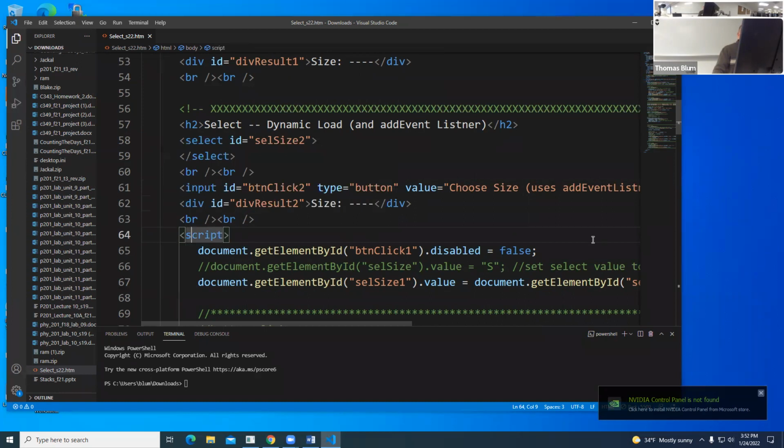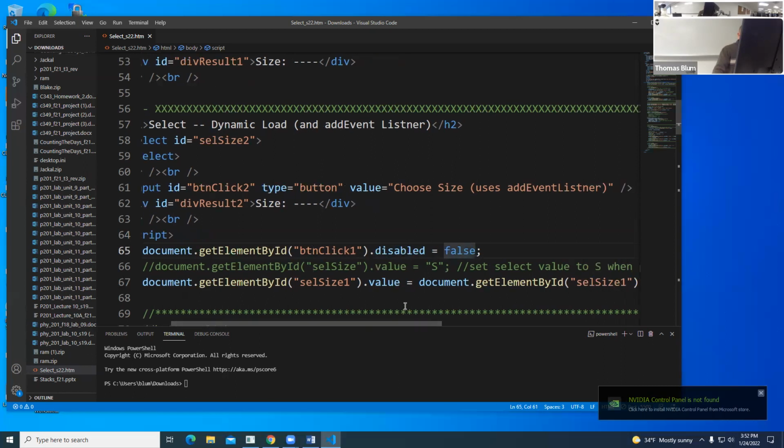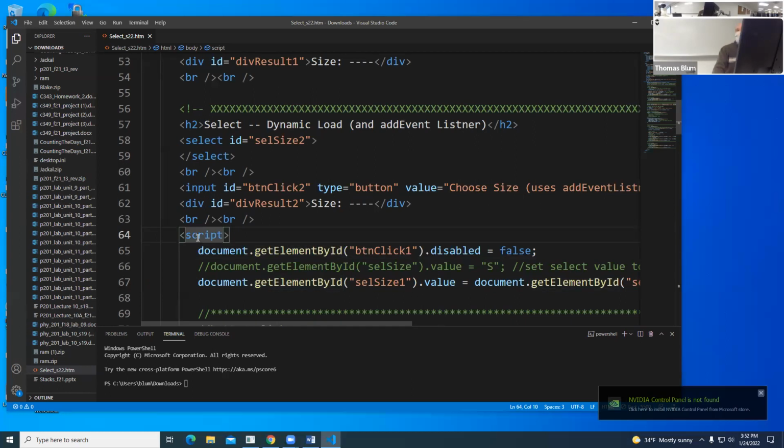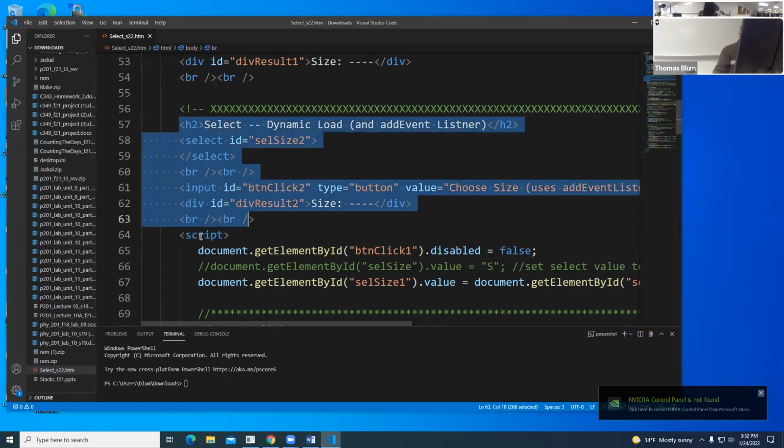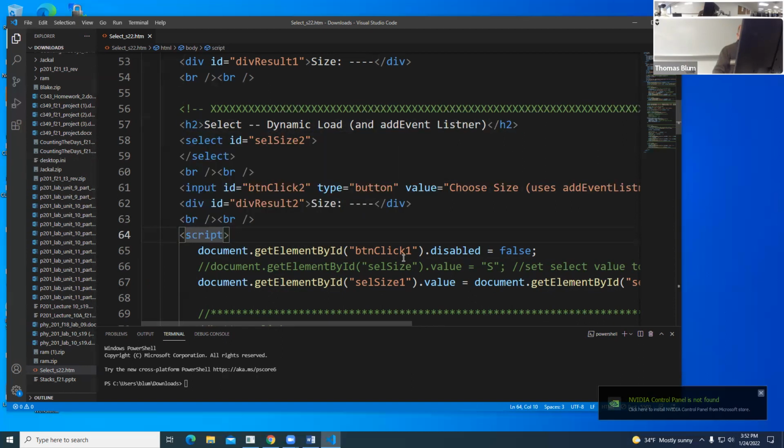Now I'm starting the script. I am enabling the button by setting its disabled property to false. This is the code that's in the script that's not in a function. So this gets executed right away. The browser makes the page and then starts executing the code. And this isn't in a function, so it gets called right away. And so I am enabling the button by setting its disabled property to false.